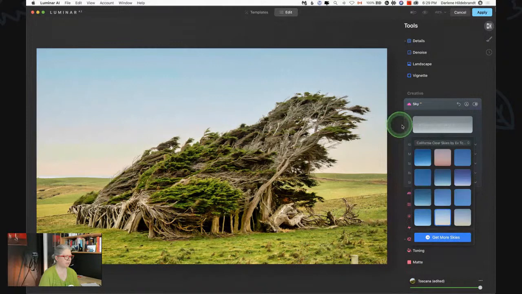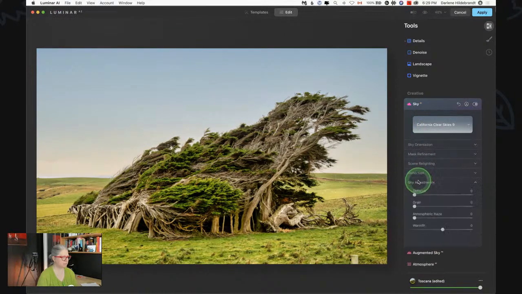That one's not bad. Let's see if we can choose one that's a little bit different color. Okay, so that's not bad. Now what I'm going to do here is I can darken it. Okay, so I can darken the sky down. I can make it cooler or more blue or warm it up. Okay, let's go a little cooler.